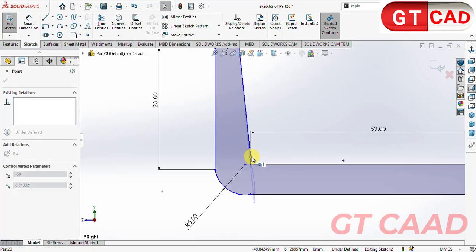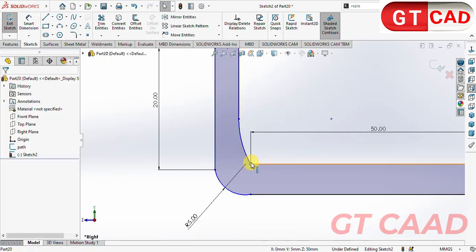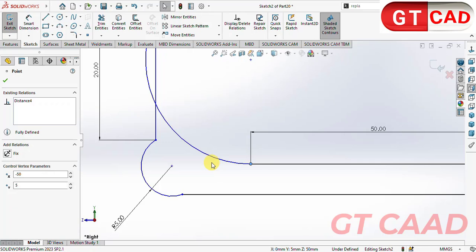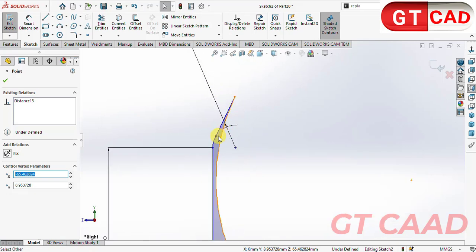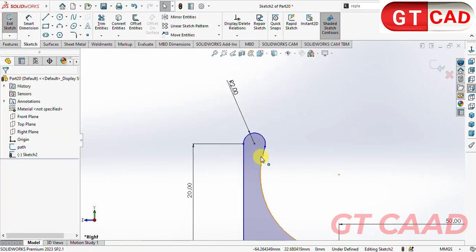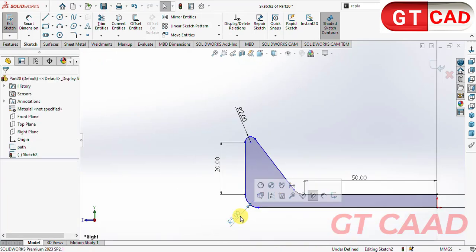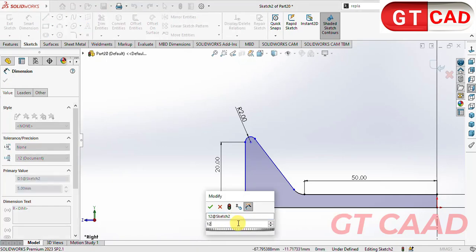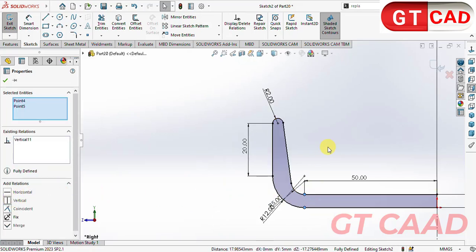Okay, drag this point to the top here and select tangent again for this point. Tangent. Drag this point till here and make this point tangent, and drag out the fillet till here, for example. Okay, change the radius 5 into 12. Okay, select this point, and this point should be in the vertical relation.